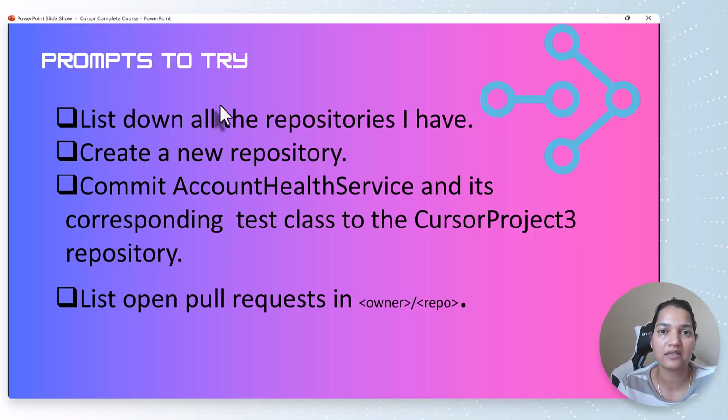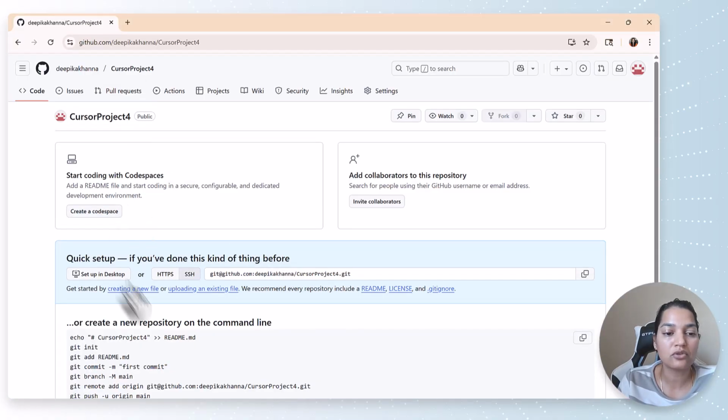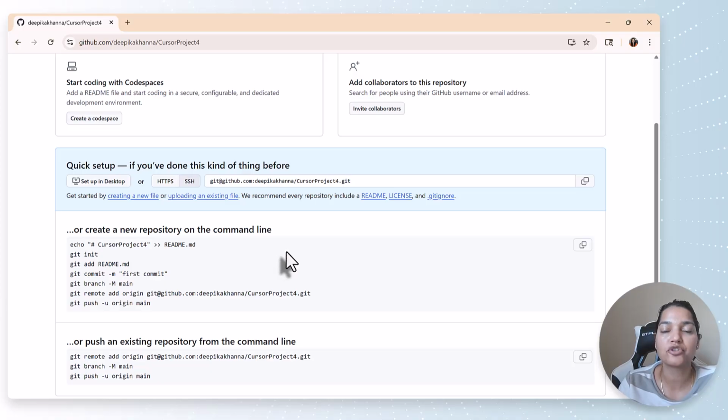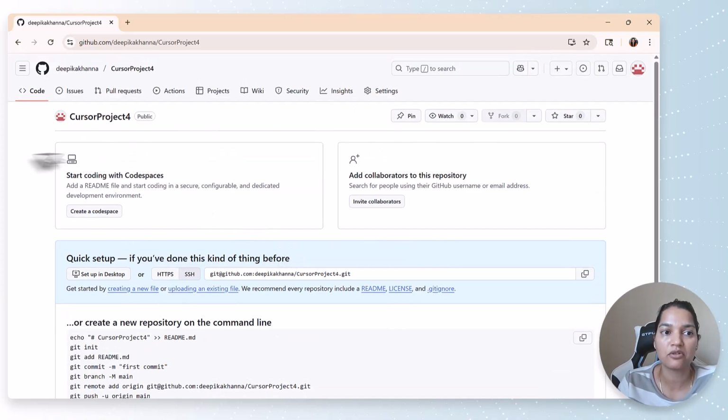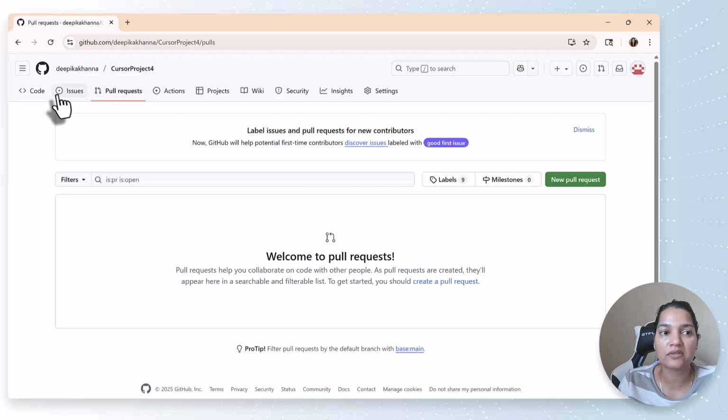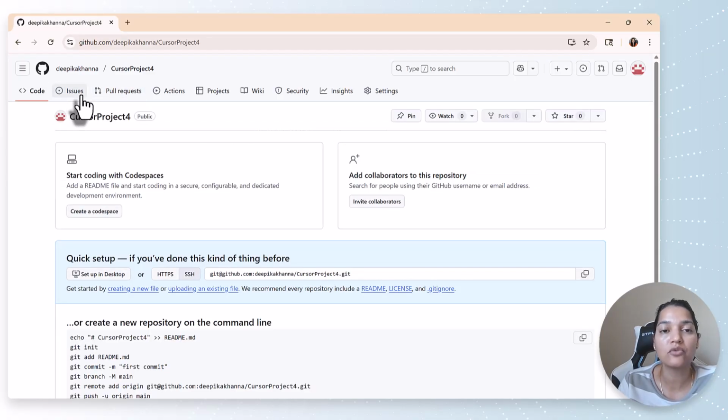In this tutorial we are going to run a few more commands inside of Cursor and see what all we can do from Cursor inside of our GitHub repository. If you go over to your GitHub, you can see there is no code available. You haven't pushed anything to this repository. There are no issues created and no pull requests. All of this you can do from Cursor inside of your GitHub.